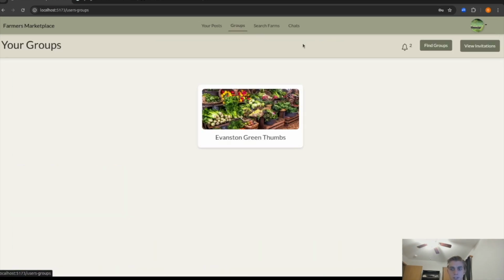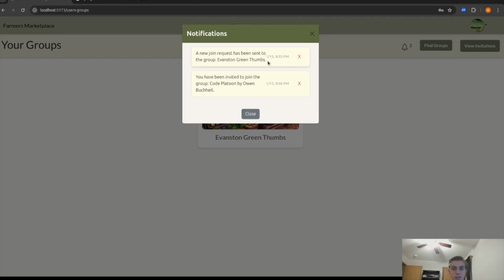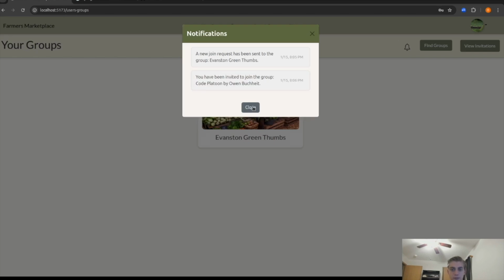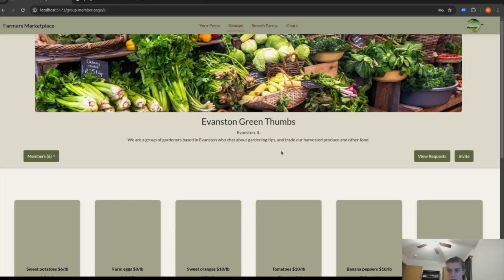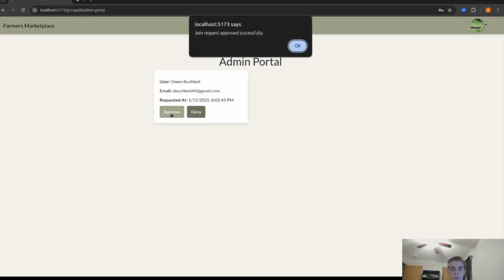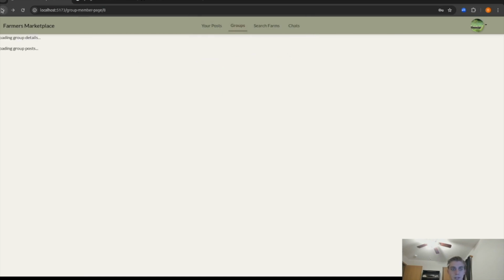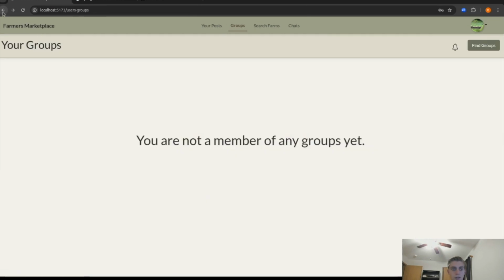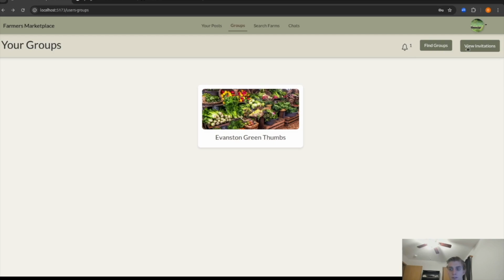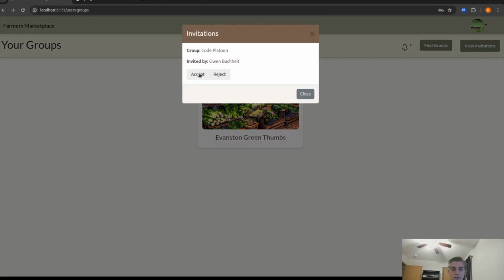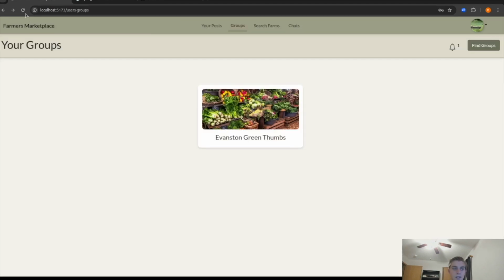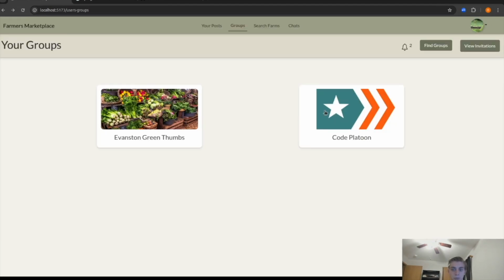We'll go to his groups page, and you can see he has two new notifications. You can see a join request has been sent to his group. Then you can see that he's been invited to Code Platoon by myself. First, we'll handle that join request. Since he's an admin, he can view the request, and he can approve. I will go back again, and we'll view invitations. Here you can see the invitation. He'll accept it, and then refresh the page, and Code Platoon has populated as one of his groups.